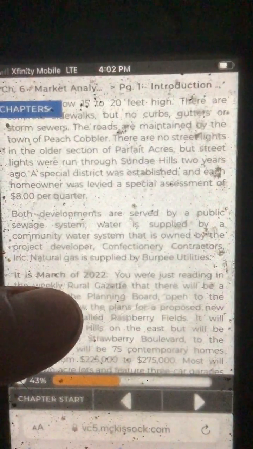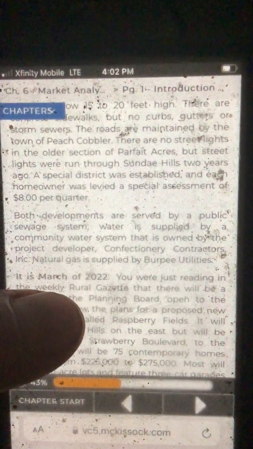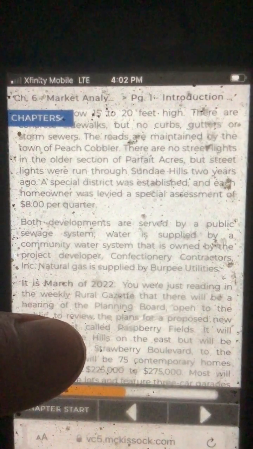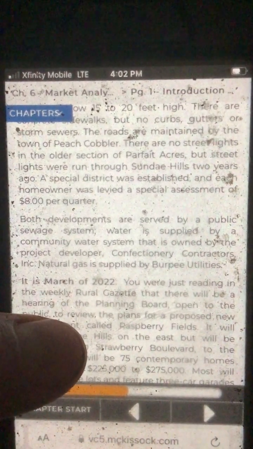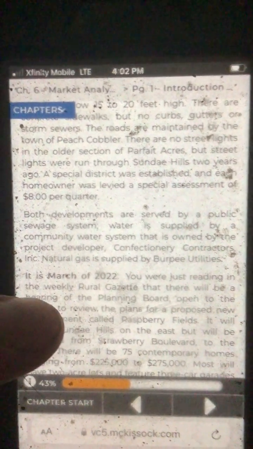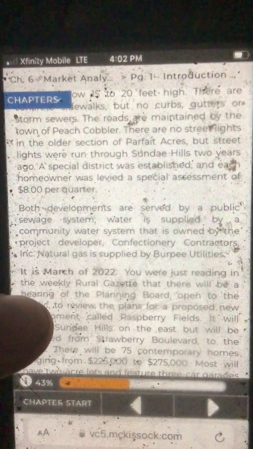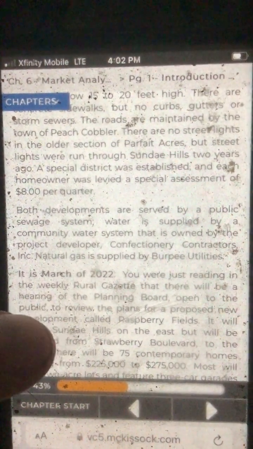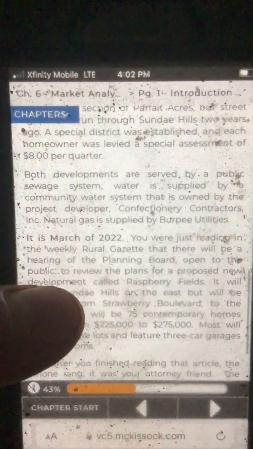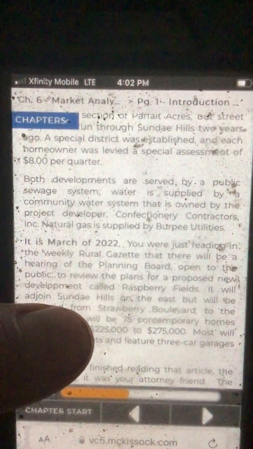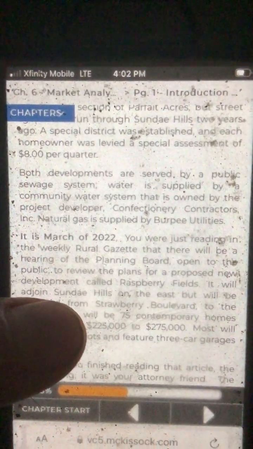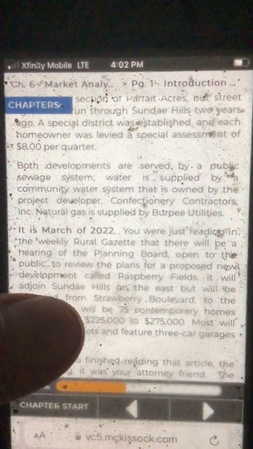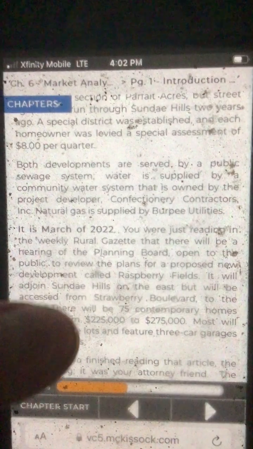The roads are maintained by the town of Peach Cobbler. There are no streetlights in the older section of Parfait Acres, but streetlights were run through Sunday Hills 2 years ago. A special district was established, and each homeowner was levied a special assessment of $8 per quarter.